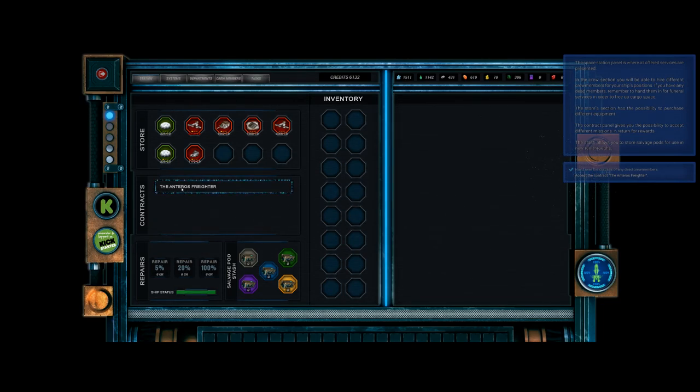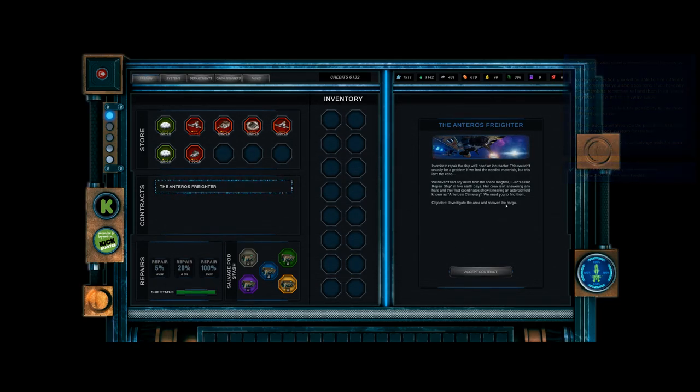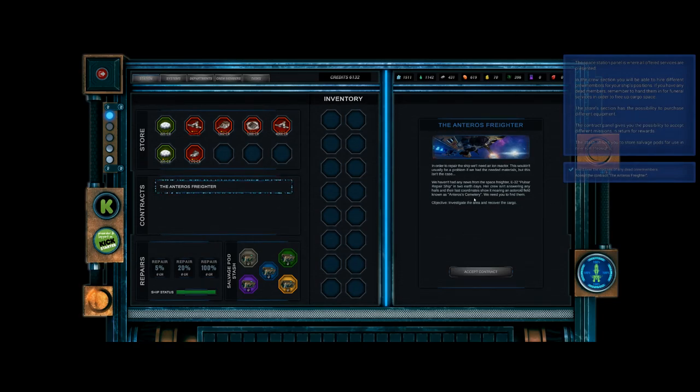Accept the contract, the Anteros Freighter. In order to repair the ship, we'll need an ion reactor. This wouldn't usually be a problem if we had the needed materials, but this isn't the case. We haven't had any news from the space freighter E-32 Pulsar repair ship in 2 Earth days. Her crew isn't answering any hails, and their last coordinates show it nearing an asteroid field known as Anteros' Cemetery. We need you to find them.